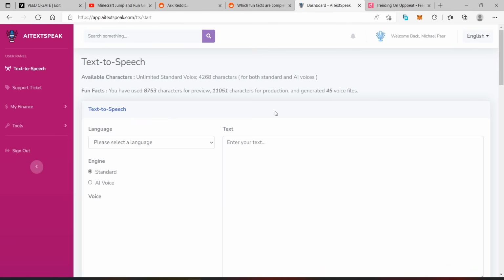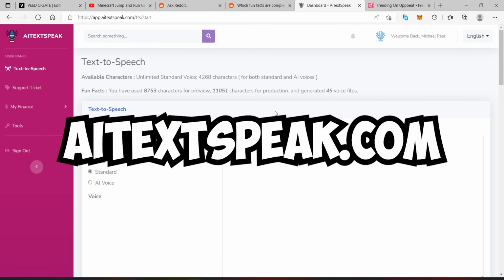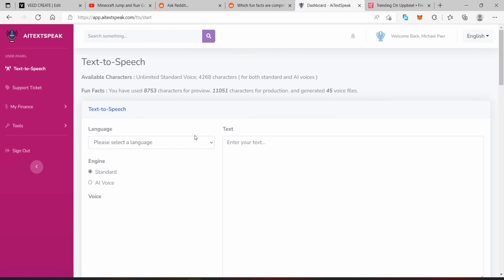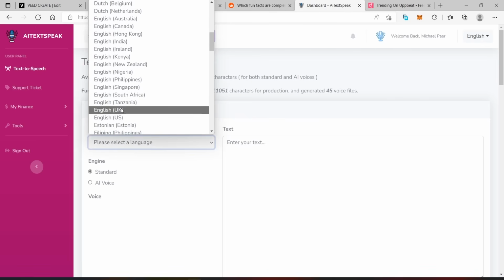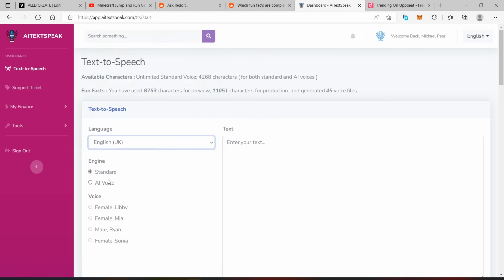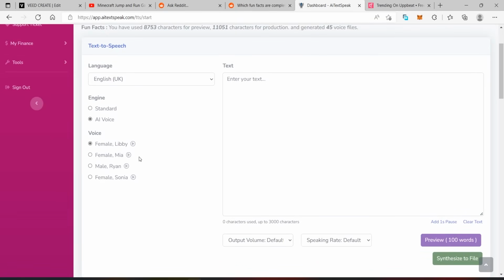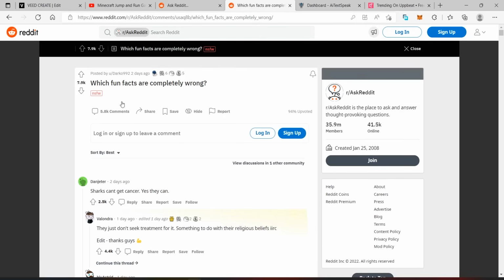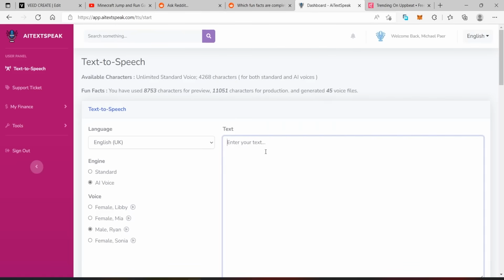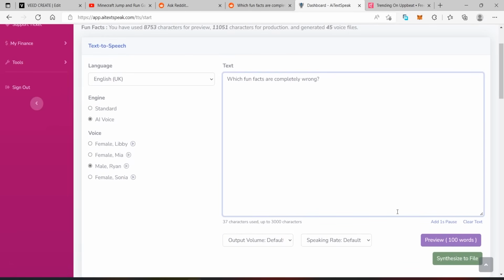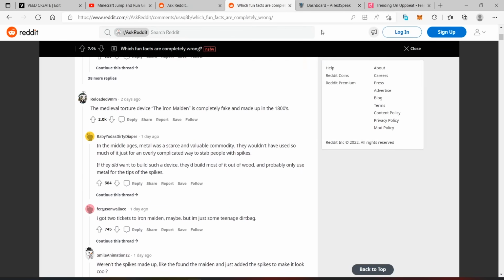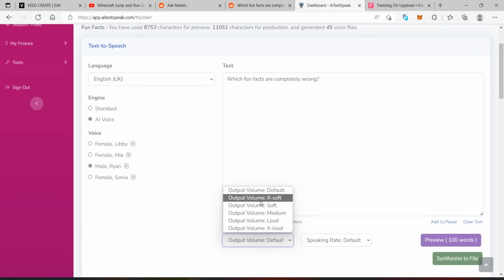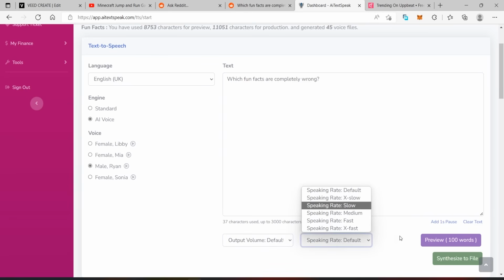The best voice that I like to use is from AITextspeak.com. The first thing we're going to need to do is select the language. I like English UK, but English US does just fine. I find the UK is just a little better. I do Mel Ryan. Then we're going to want to go to the thread and just copy the sentence and paste in the text. Easy. If it's a longer style, you can add pauses. You could change the output volume and the speaking rate.